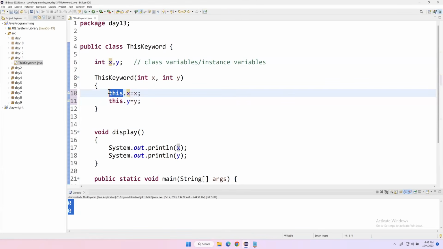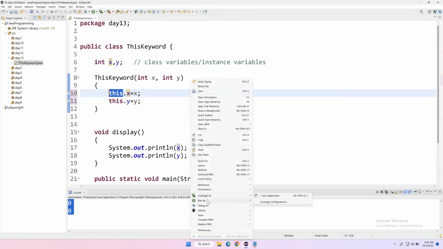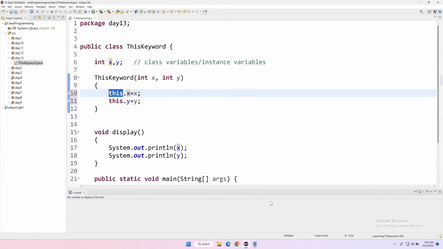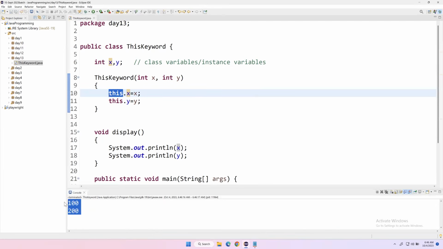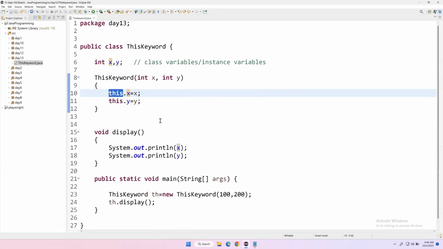Wherever you see this keyword, it is always representing the class. Now it is differentiated, so it will understand which one is the class variable and which one is the local variable. This time we will get the correct output. So this is the main usage of this keyword: to differentiate the local variables and class variables, we can use this keyword.